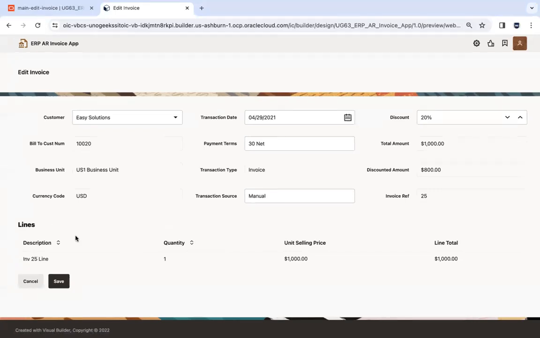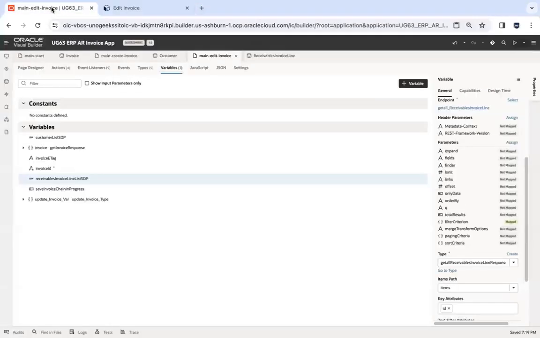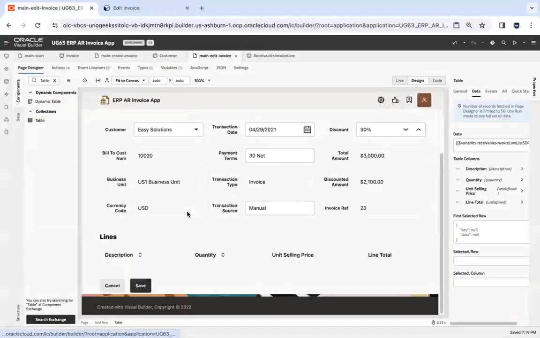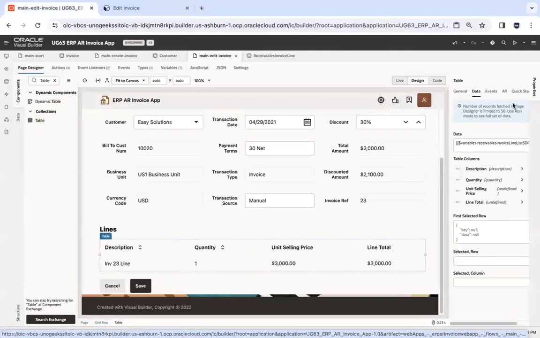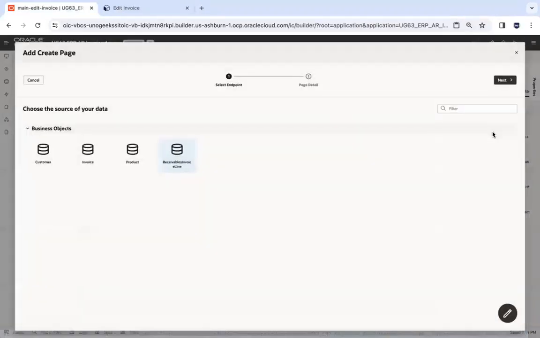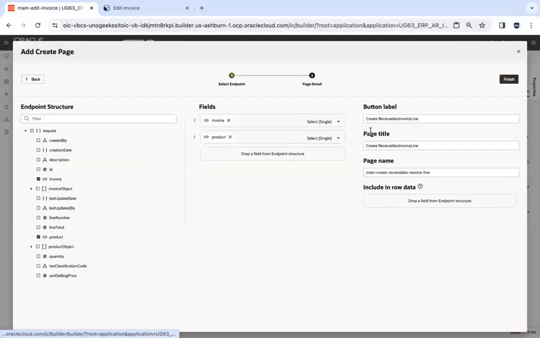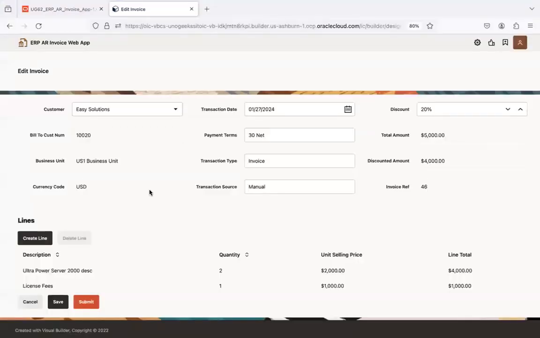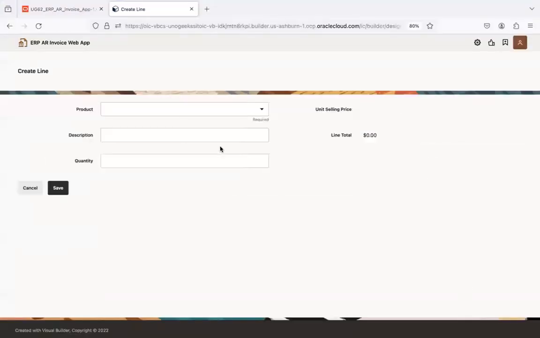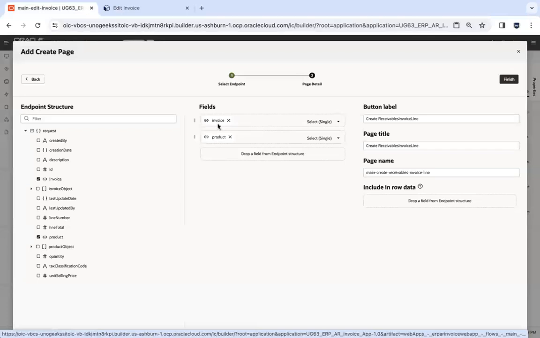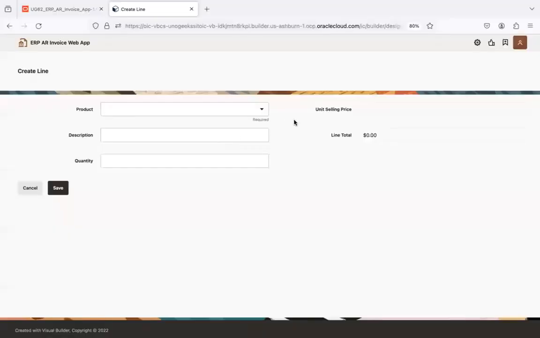So we need to give them a CRUD functionality here. So how do we do that? I go ahead and select the line section here. Going to restart, add a create page. And what fields do we want to see on a create line page? You have invoice and product added by default. These are the reference fields.